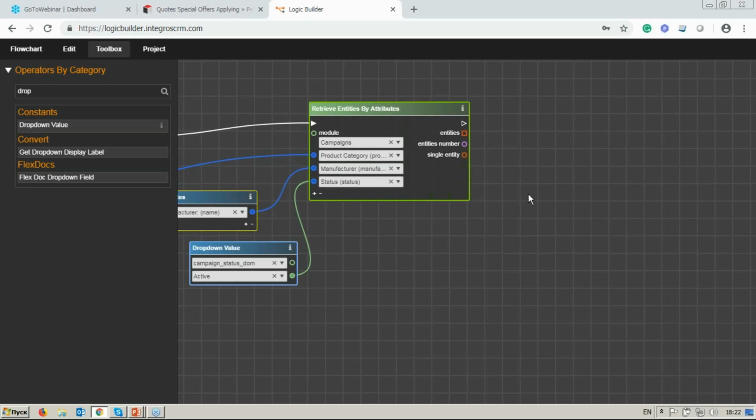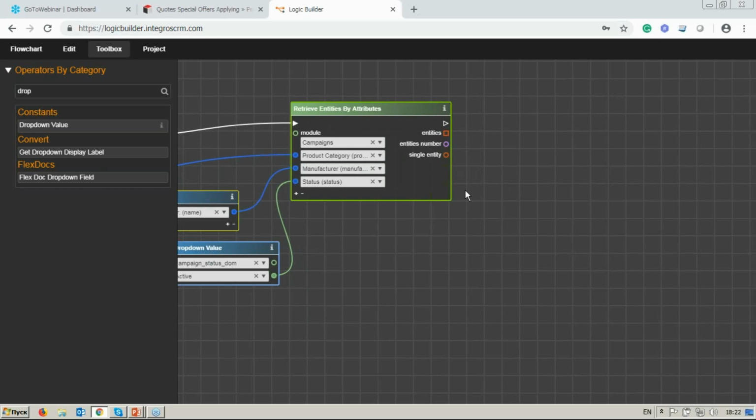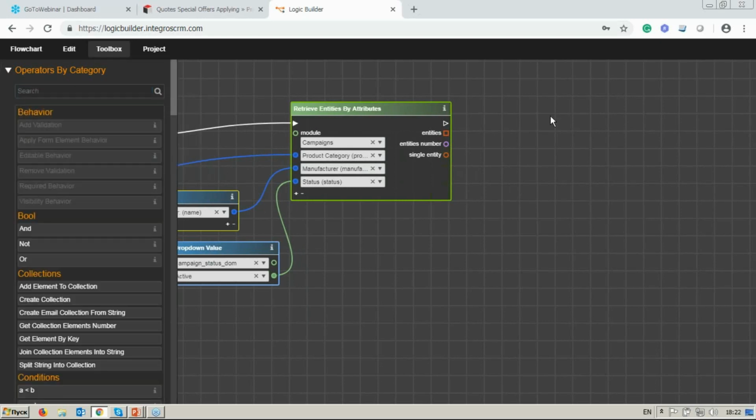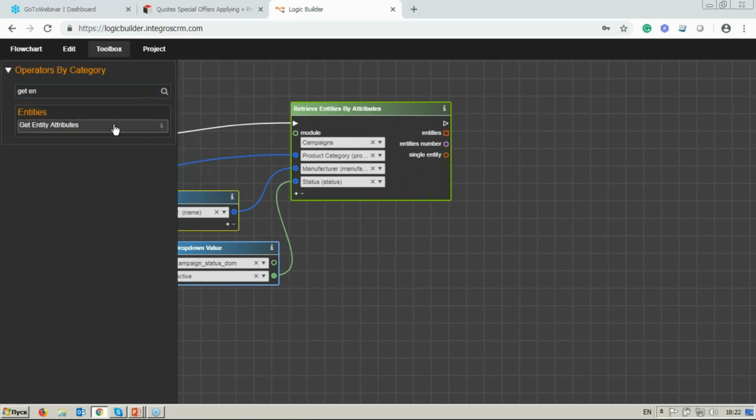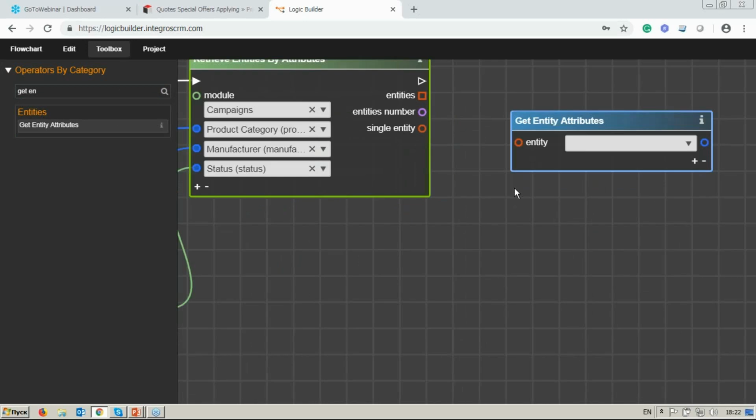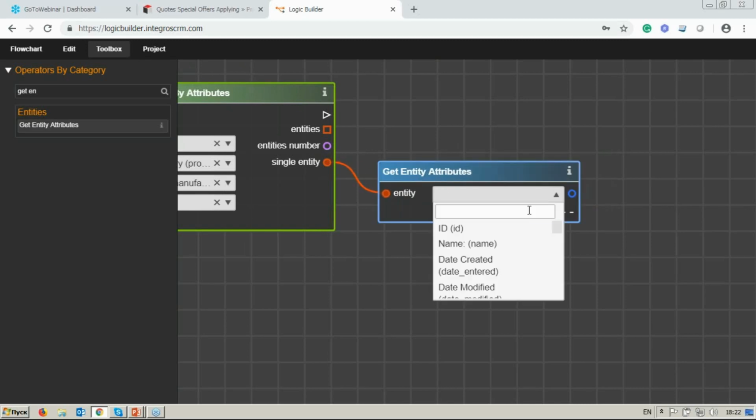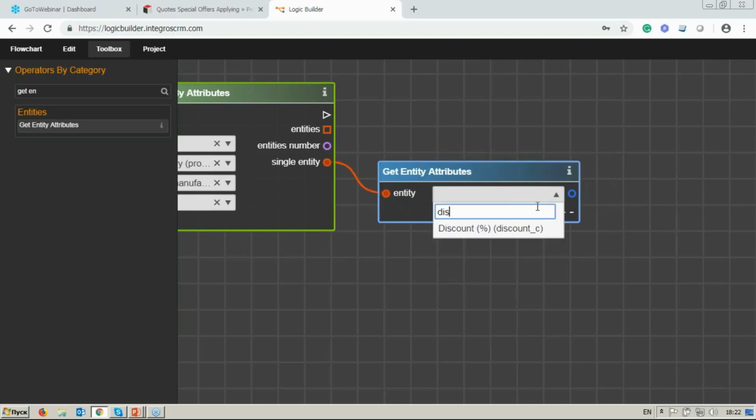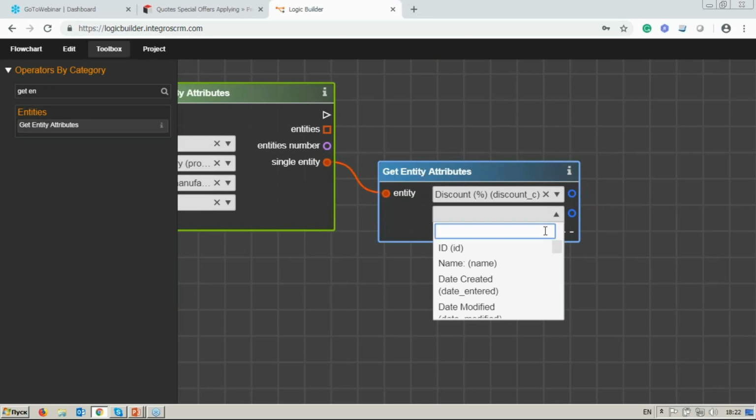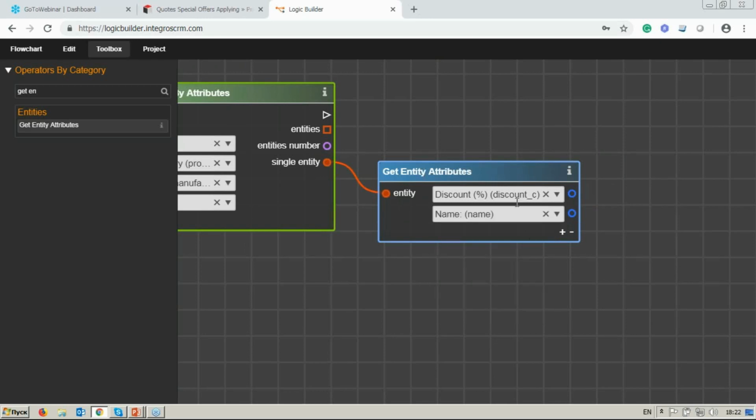And what we need to get from this campaign is the discount value, and we need to find the name of the campaign. Again, the campaign is our record, and we need to get values from fields of those records. I use the get entity attributes operator here. Again, this operator is empty until I specify what entity. And I'm looking for the discount value, discount percent, and I'm looking for the name value.